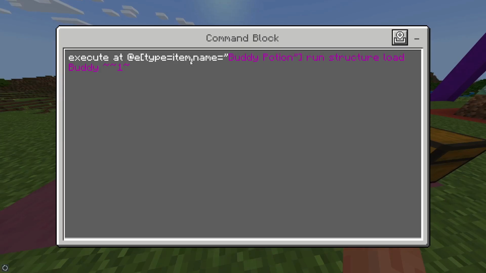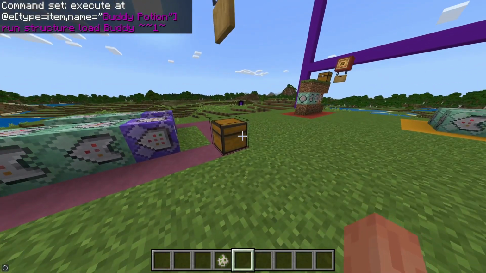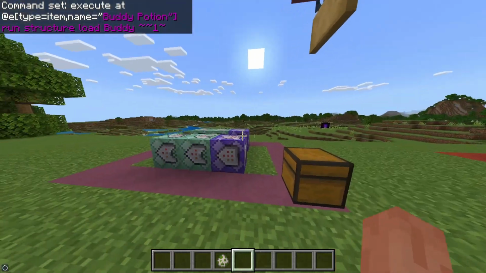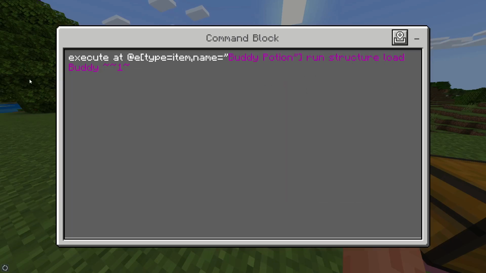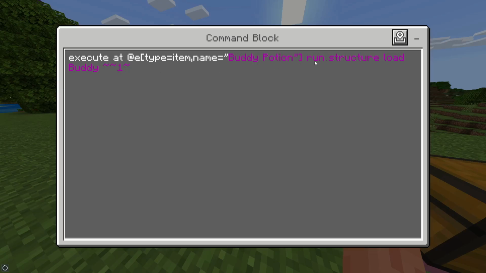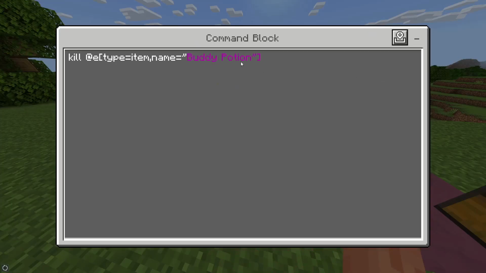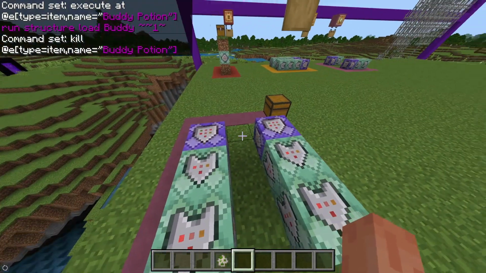So execute at any entity with the name buddy potion. So anytime that this potion gets dropped on the floor, which will mean if you're using this in a map, you need the potions to always be in chests. They can't get dropped by enemies because they will spawn in the effect. And then run structure load buddy at location, and I've just got +1 so it doesn't delete any grass or anything. Okay, and the last one deletes the potion, so kill any entity type item name buddy potion. This will only happen on the floor, so it won't delete them from your inventory.